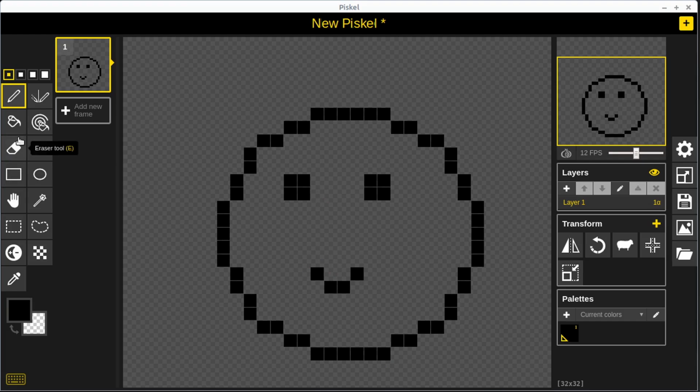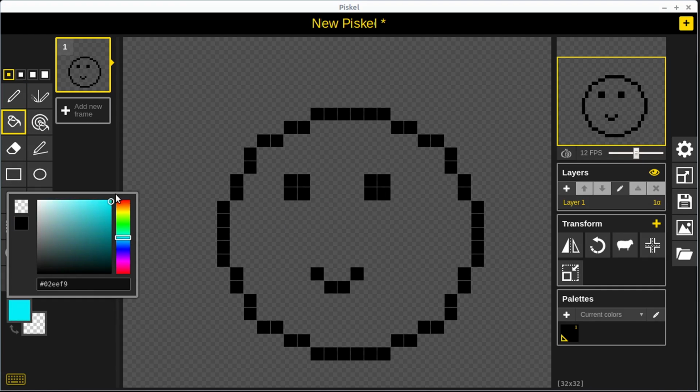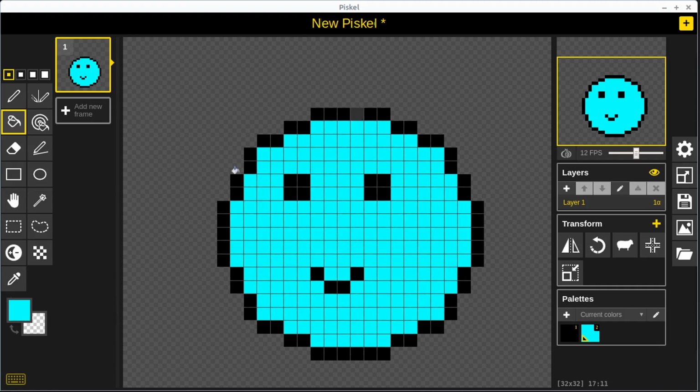And now I'll go into the paint bucket tool and I'll choose a color for this character and we'll just click. And so now I have this character. And now we can explore this Lighten tool. So if we click on it, it's actually Lighten and Darken. By default, it's Lighten.